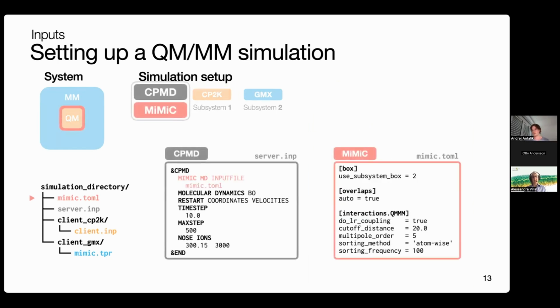Finally, we get to CPMD and MiMiC. So CPMD is the MD driver, and you can see that here we have only keywords that set up MD related parameters like time step or a maximum number of steps or thermostat. And then we run MiMiC in the mode MD. The reason for this is that you can also use CPMD to serve as an external program that provides QM energies and forces, but here we run it as an MD driver. And then we specify the input file for MiMiC.